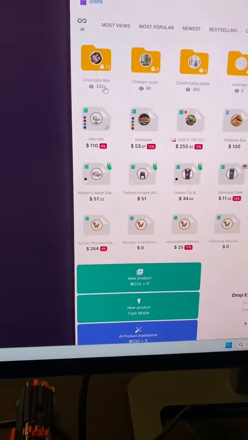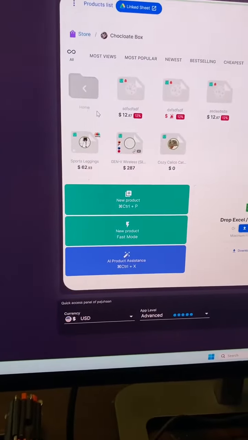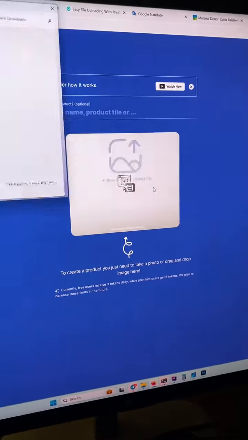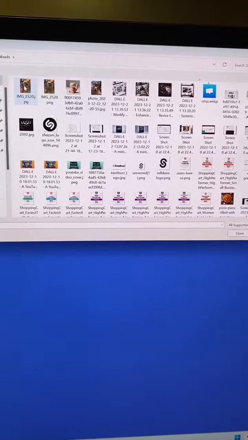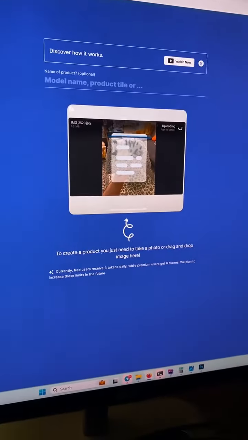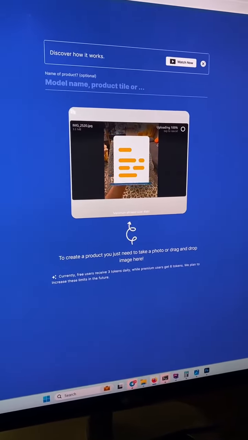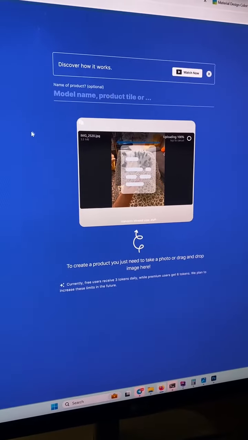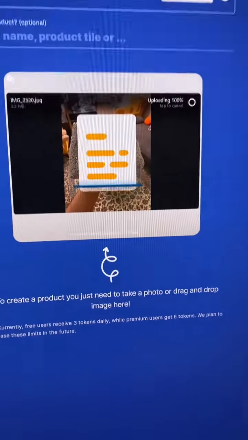I want to show you the product AI assistant on Selldone. Let me add a product. I just need an image for adding a new product. As you can see, I didn't enter any information like product name. So waiting.